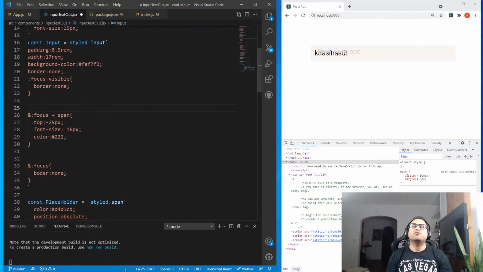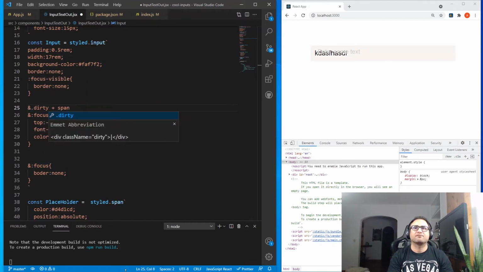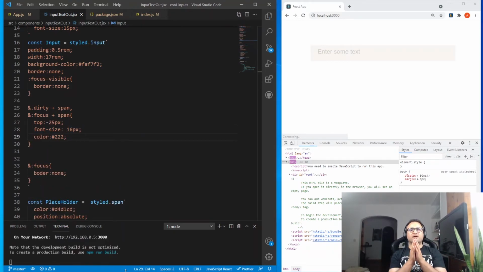So if I quickly could say something like, if my input element has a class called dot dirty, right? Then you pick up the next span and always attach these CSS properties. Then my goal is made. The only thing I need to do is somehow add the CSS class to my input.